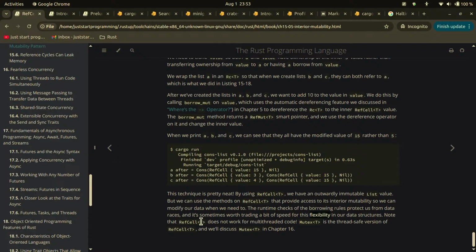Note that ref cell T does not work for multi-threaded code. Mutex T is a thread-safe version of ref cell. Oh, there's another one, Mutex T. Okay, so in chapter 16, let's continue.